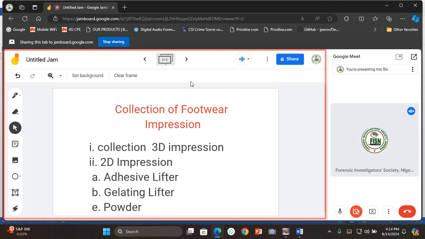Then we also use a gelatin lifter. A gelatin lifter uses a sheet of rubber with a low adhesive gelatin layer. This can lift prints on almost any surface, including porous, rough, textured, and coarse surfaces. This allows lifting a print from a surface like cardboard without tearing the surface. So it is less tacky and less flexible than an adhesive lifter.